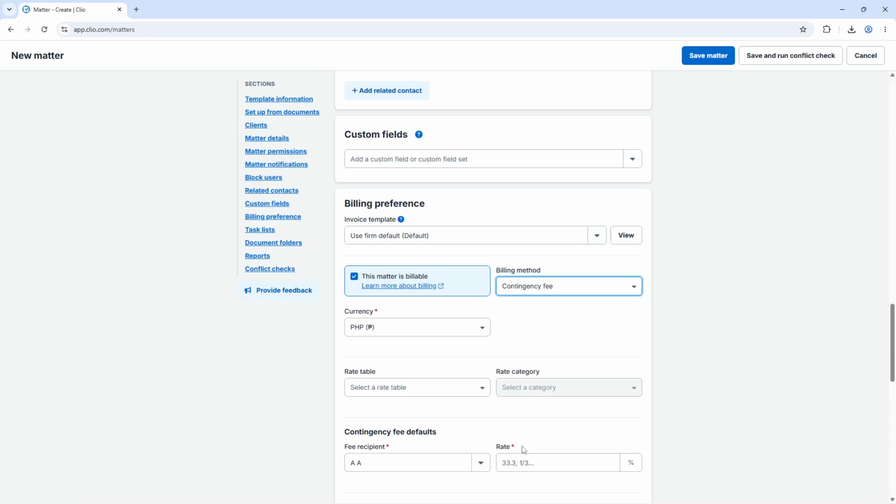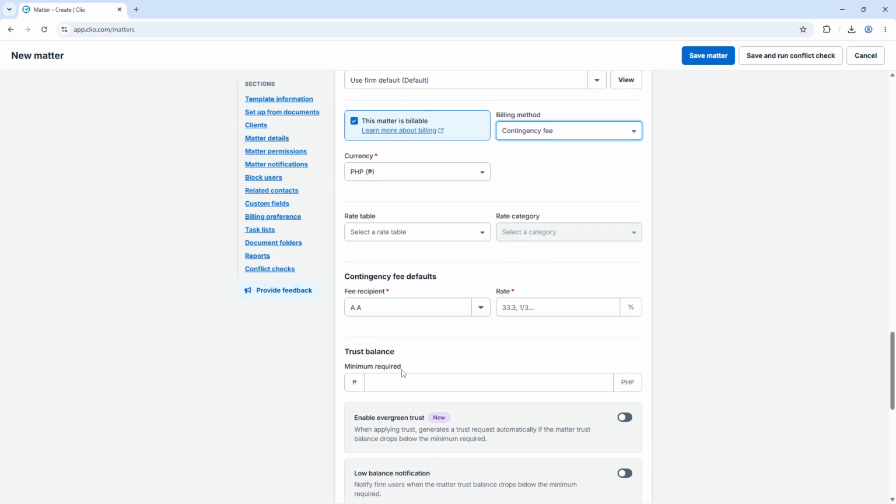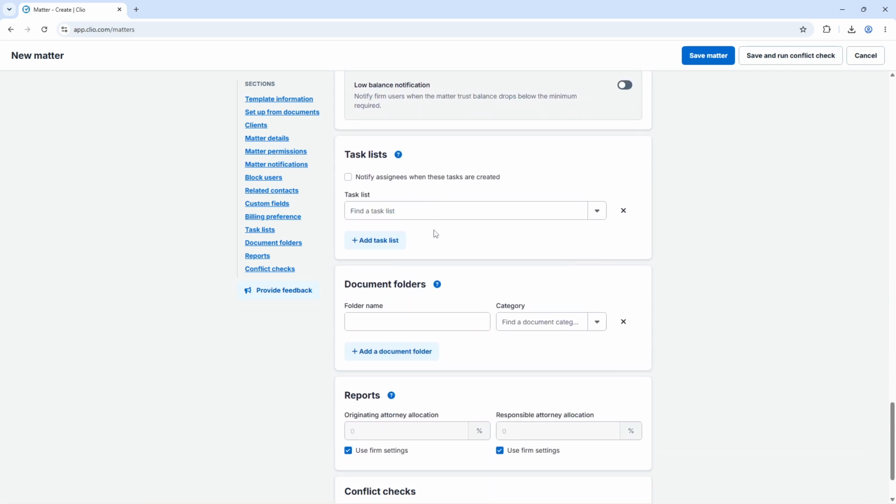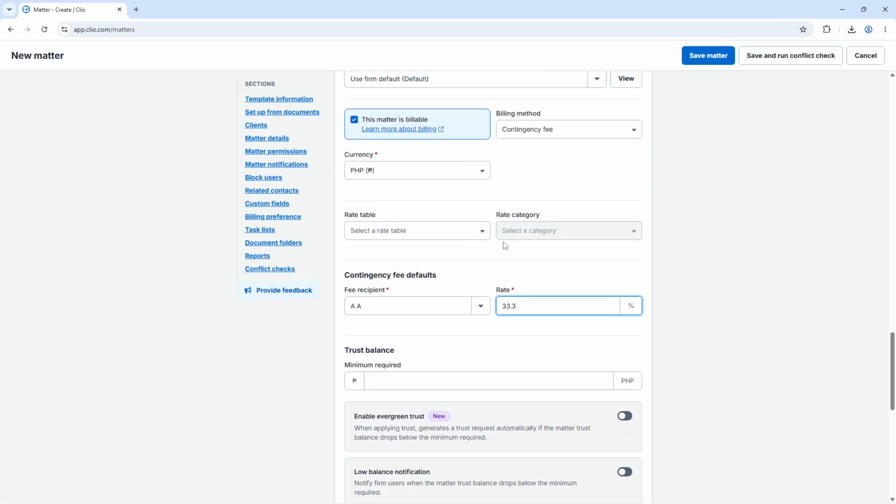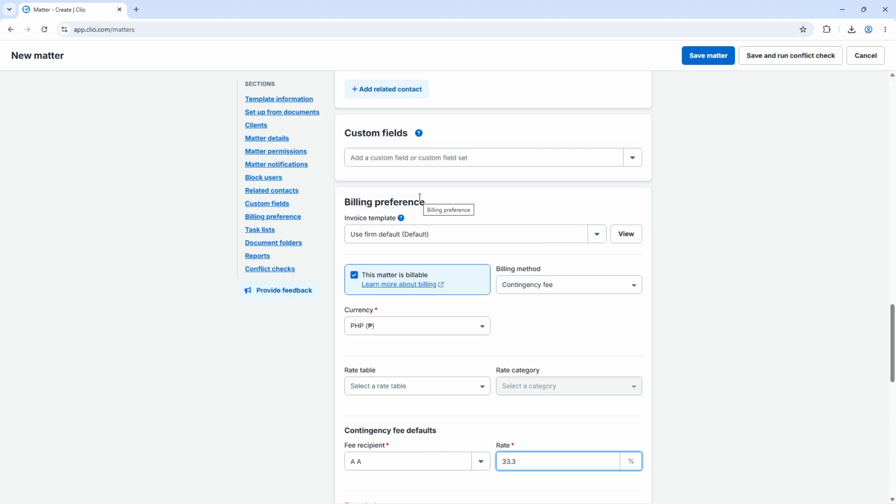After the contingency fee details are entered, review the remaining matter settings on the page. Look through the rest of the form, and confirm that everything still reflects the correct setup for this matter. This review is useful because changing the billing method can affect what appears lower on the page, and it gives you a chance to catch anything that still needs attention before saving. When you are ready, click Save Matter to create the matter.